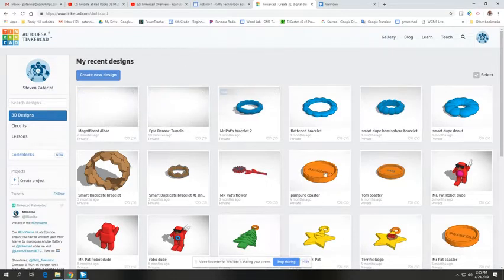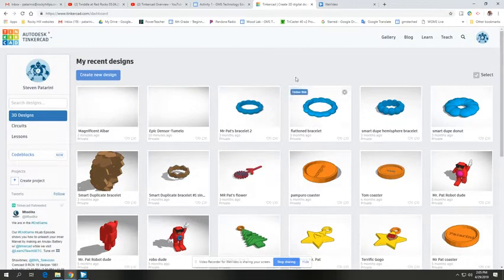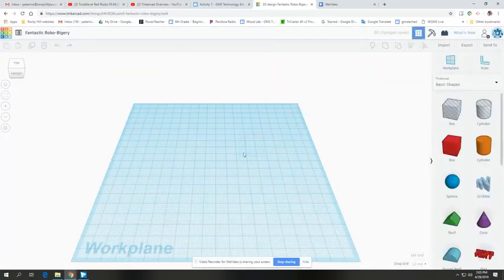And you can see that throughout the past few years, I've made all sorts of stuff here. If you're starting brand new at this, you won't have a whole bunch of things in your recent designs. But let's click on Create a New Design. And this is what TinkerCAD is going to look like for most of you. You're going to have a work plane here. This is where all the work actually happens.